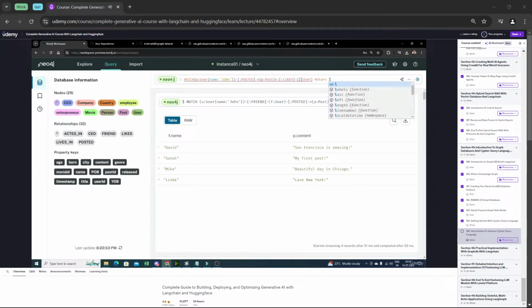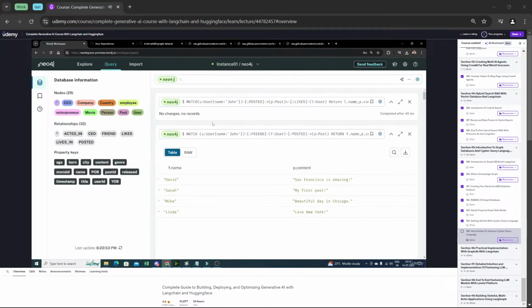And then we will go ahead and return l dot name. Along with this, we will also return p dot content. So this way, you will be able to see everything as such. Let's execute this. So it says no changes, no records have been found.